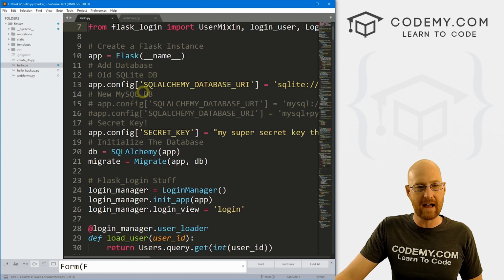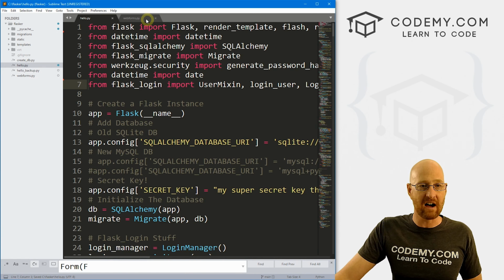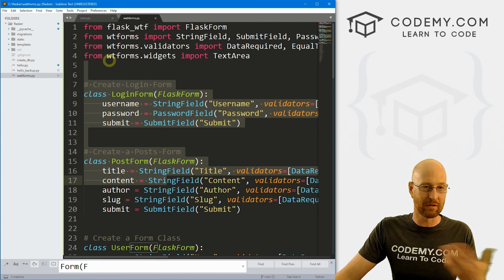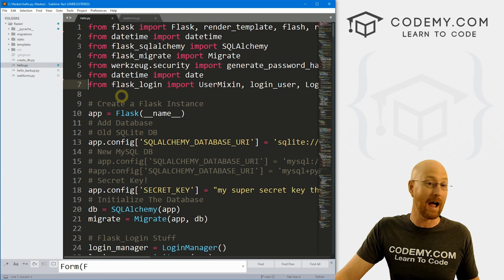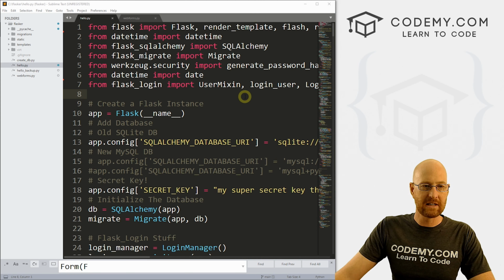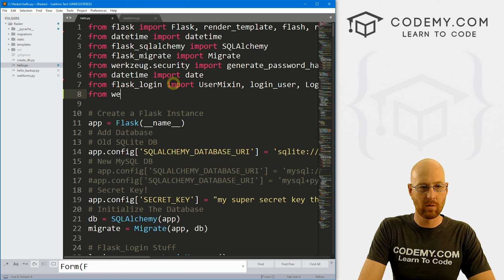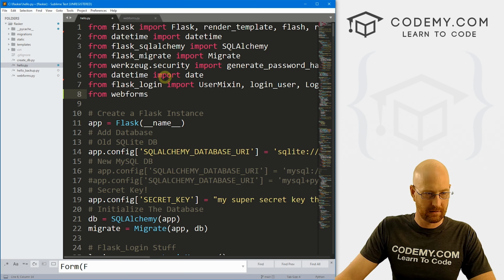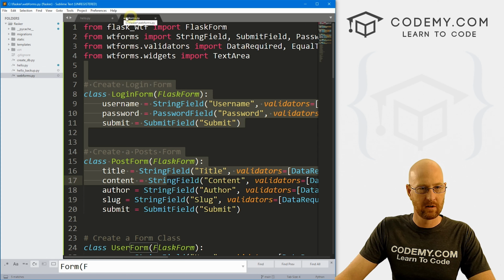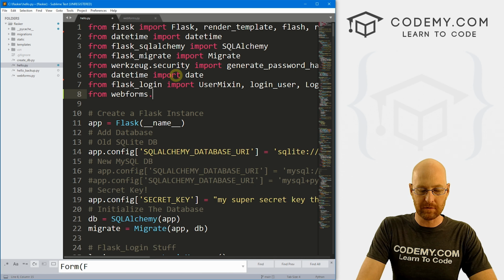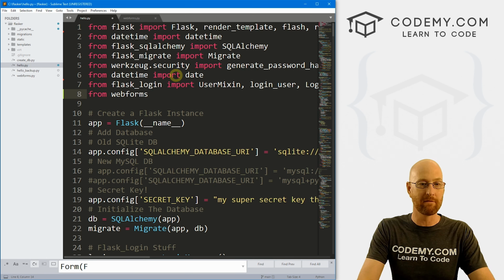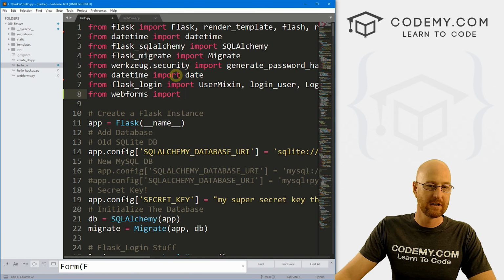Now, this isn't going to work yet. We still need to use all this stuff, all of these forms. We need to be able to reference them from our hello.py file. How do we do that? Well, pretty easy. We just import it up here, just like we import everything else. So let's go from webforms. Because remember, right here, Webforms.py is what we called this. We don't have to say from Webforms.py. All we have to do is say from Webforms. We want to import certain things.